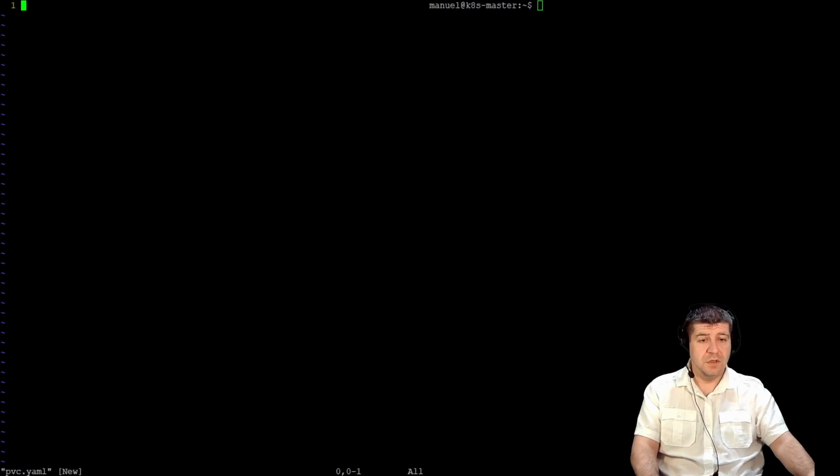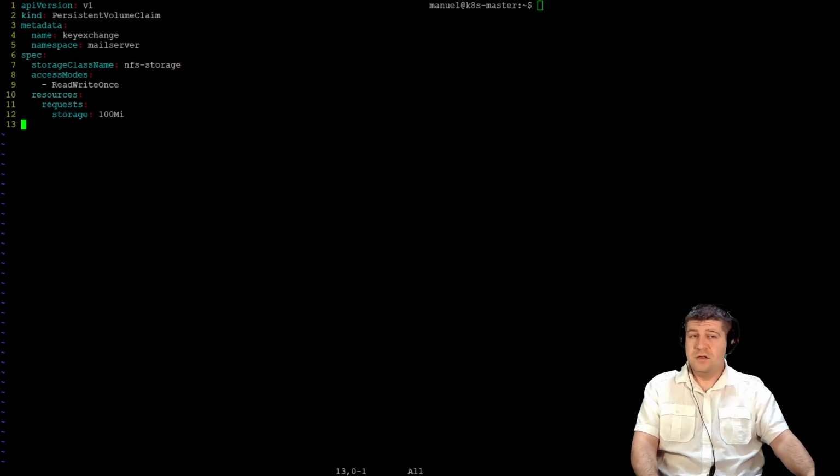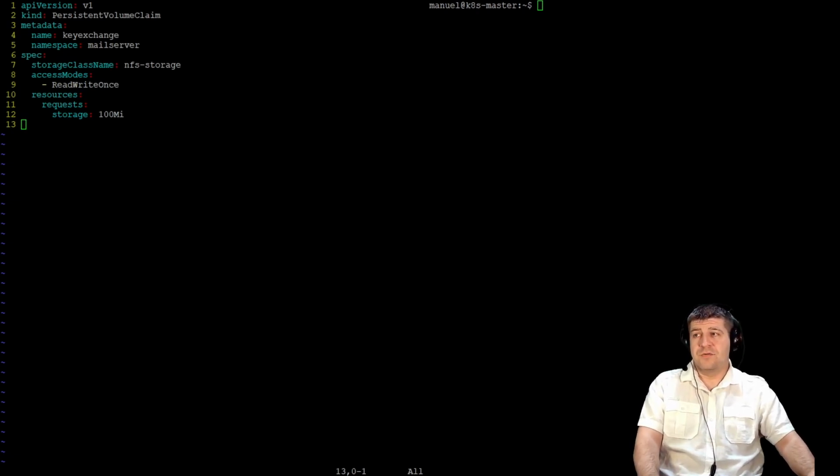pvc.yaml. Gonna bring in the claim. To exchange the keys, I need a central storage that is shared between the different lsync pods. This file, or rather the persistent volume claim, takes care of that exchange. Attached to all the lsync pods, the storage is my Keyexchange folder, which you have seen in some of my scripts.